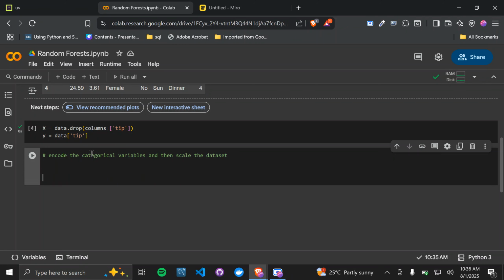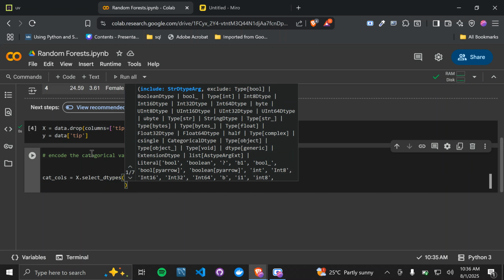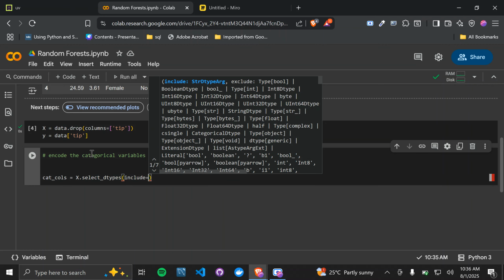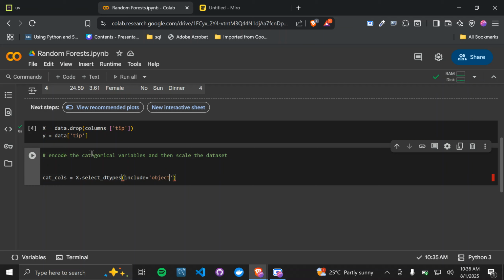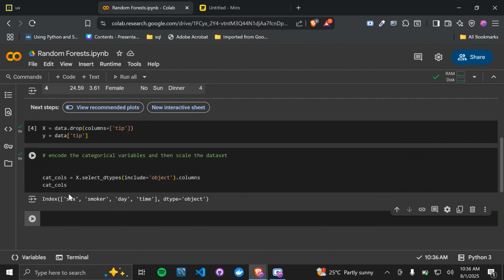So we're going to say that categorical columns equals x dot select dtypes. We're going to include only objects, things that are of the type object. I'm going to say dot columns, and if you check out what cat codes looks like now, this is it: smoker, day, time. Then we can loop over that.